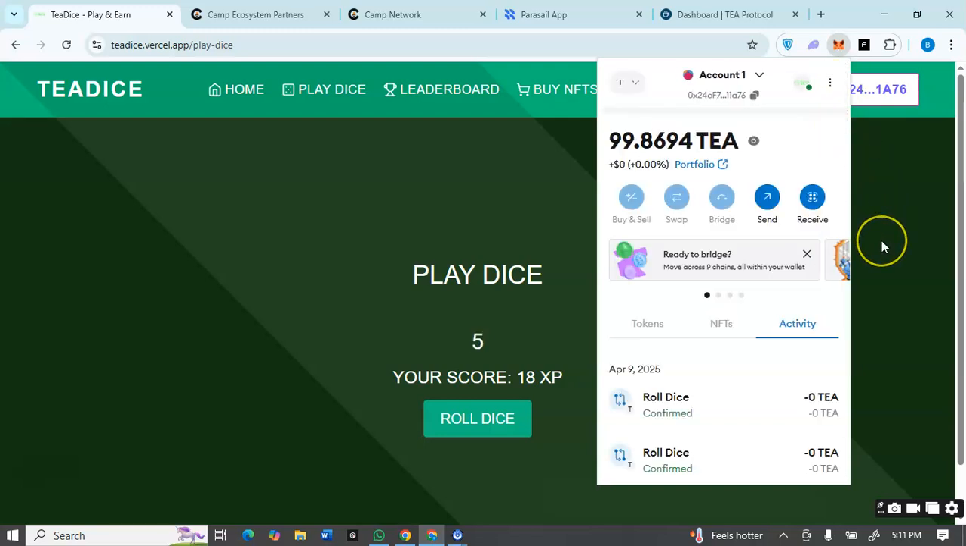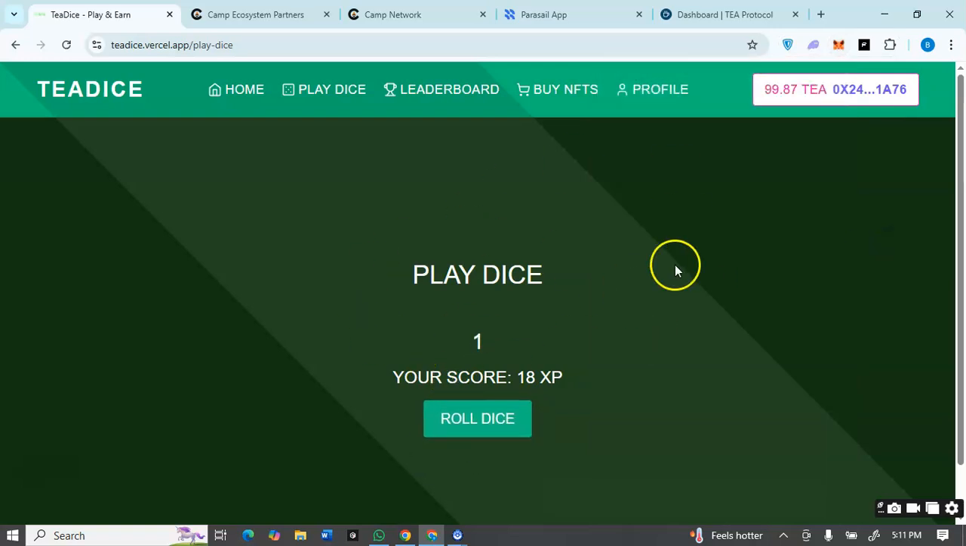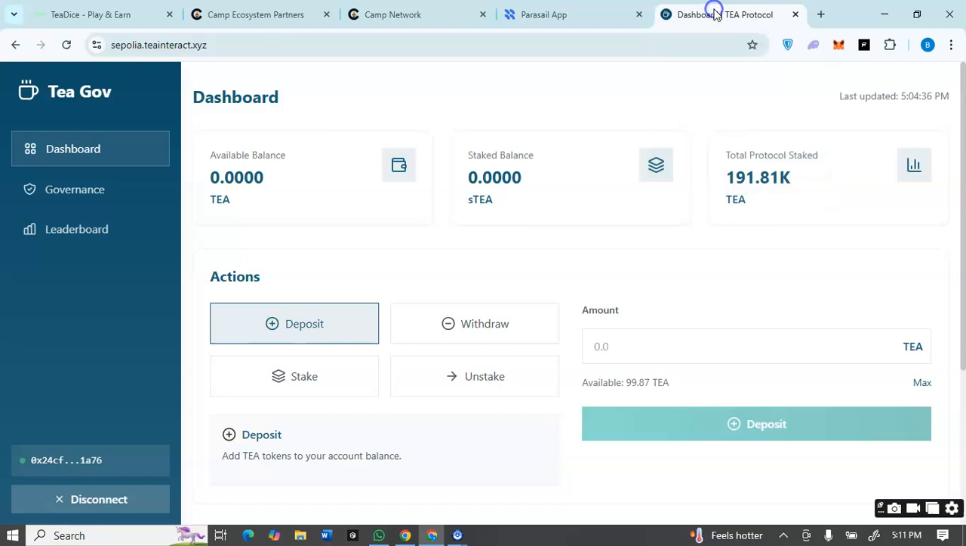So it's still rolling. Why this is rolling, just to show you what this is all about: here you just keep rolling, roll the dice to earn. So let's come to this place.